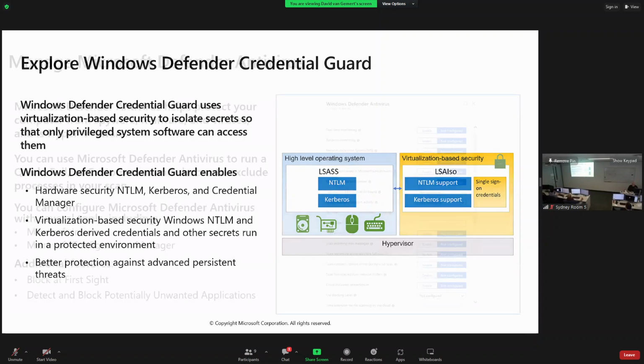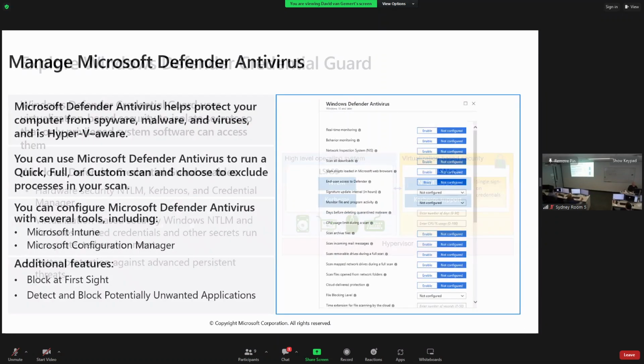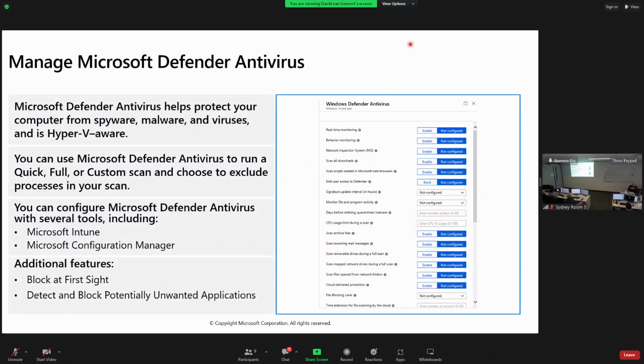Now, my Windows antivirus, honestly, it's like any other antivirus. You guys are familiar with antiviruses. So what does it do? Protects your computer from spyware, malware, viruses. It's Hyper-V aware. Do quick, full, custom scans, etc. So yeah, no different to any one of the top quality antivirus products out there.